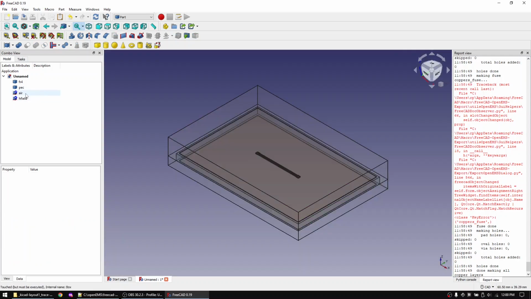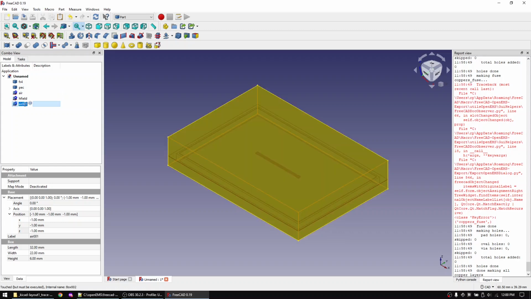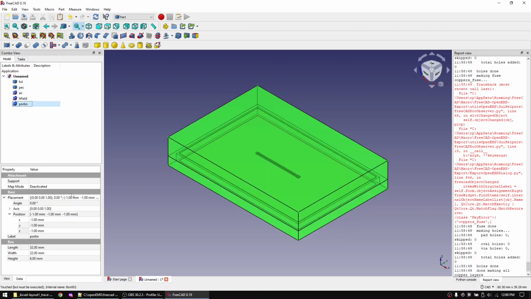Now copy the air box again and let's create the input port of the simulation and place it at the starting point of the trace. Attention! The port works most reliably if it intersects with the trace and the ground as shown here.